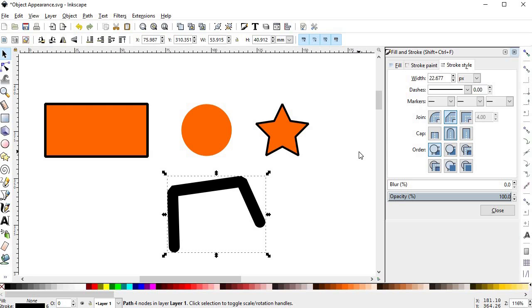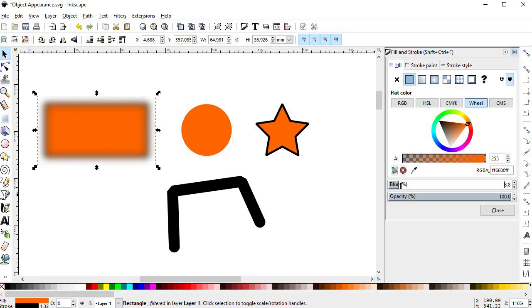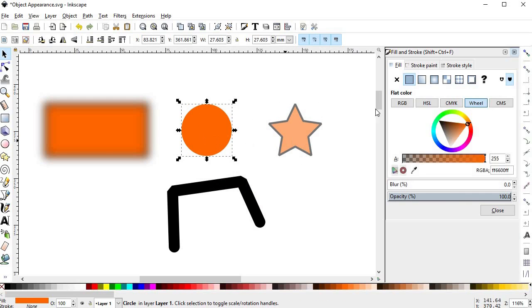Independent of the tabs, there are 2 sliders. The first one adds a blur effect to the entire object, both for fill and stroke. And the second one sets the opacity of the entire object. One important thing to keep in mind is that this slider is completely separated from the alpha value in the Fill and Stroke Paint tab.